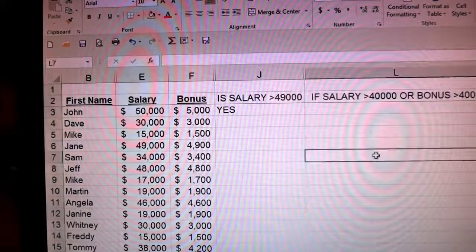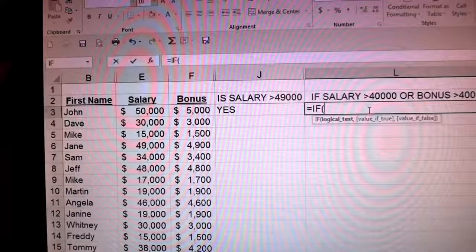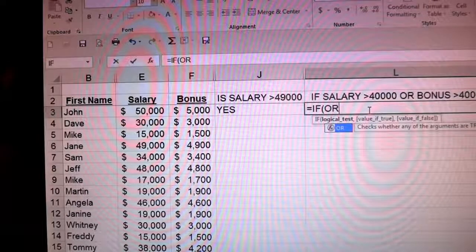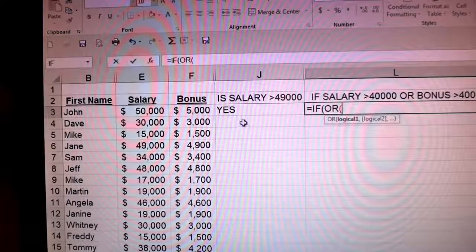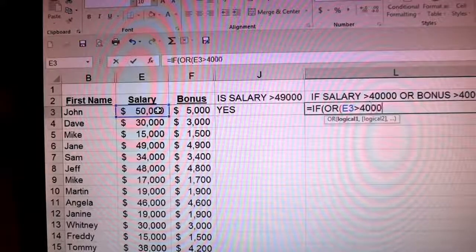So let me hide this, and let's write this formula now. So now instead of an if and an AND, we're going to do an if and an OR. So let's go equals if, and then instead of AND, we type in OR here, and put open parentheses, and let's click on salary as our first test. We're going to check salary is greater than $40,000.